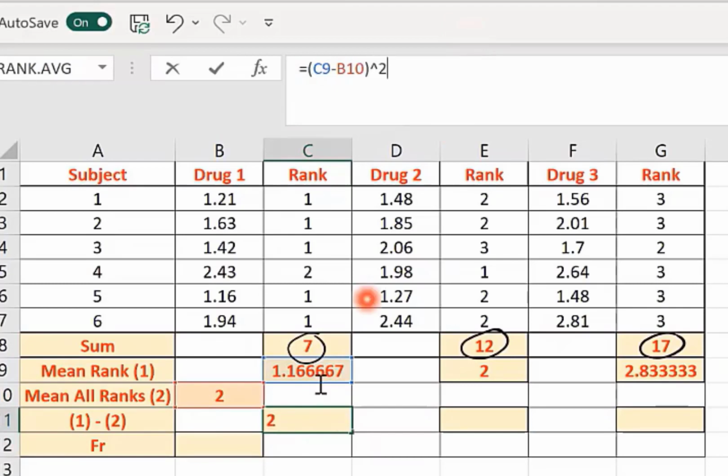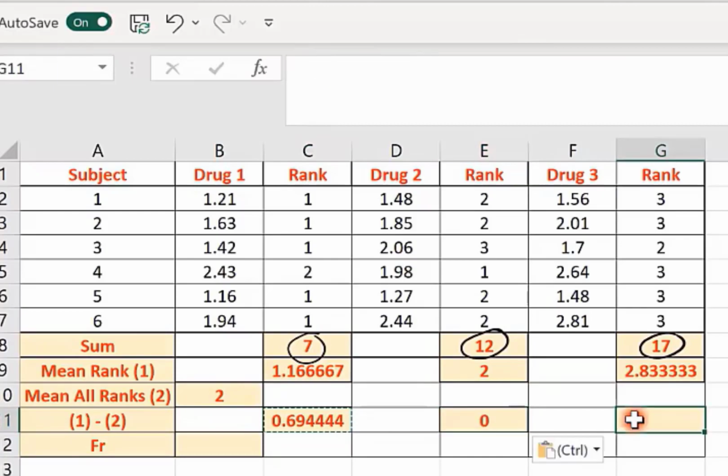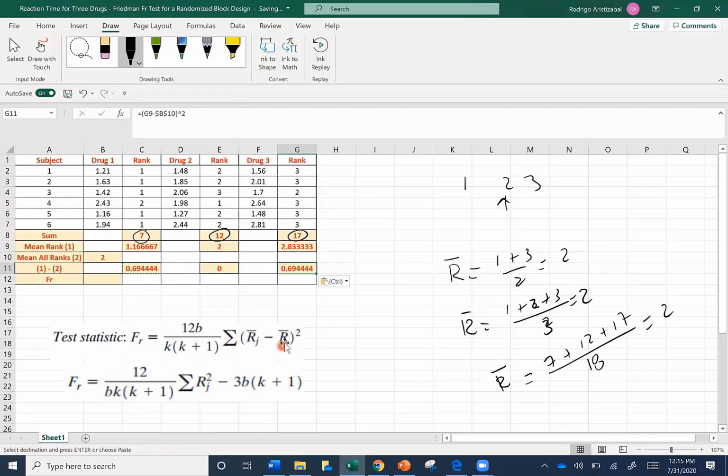If we want to copy this formula into these 2 cells, I need to fix this cell, because in this cell we have the overall mean. The overall mean is this. Then I need to fix the column and the row for the overall mean, because I am going to use the same overall mean to compute the value here. Let's Control C, Control V, and Control V. We have already computed this term for the 3 samples.